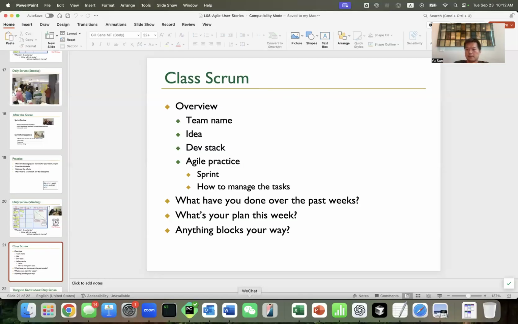I can go next. I'm from Team Bite-Sized Brains. We're sticking with our original idea of a fun, social media type cooking app. Our dev stack is going to be Python for the back end, using Supabase for the database, and the front end is still undecided right now. As for Agile practice, we're going to be using GitHub Projects just like everyone else.